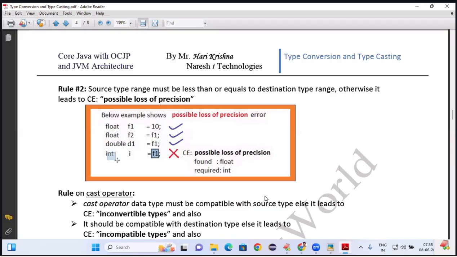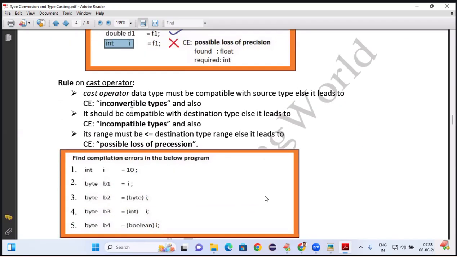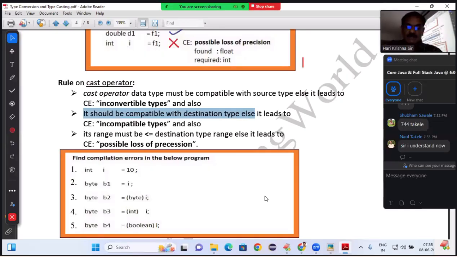Now float assigned to int is not possible. The compiler throws an error. If you want to assign a higher range type variable to a lesser range type variable, what must I use? Cast operator. But what is the rule for the cast operator? The cast operator data type must be compatible with the source type, else it leads to a compile time error. Next, it should be compatible with the destination type also.